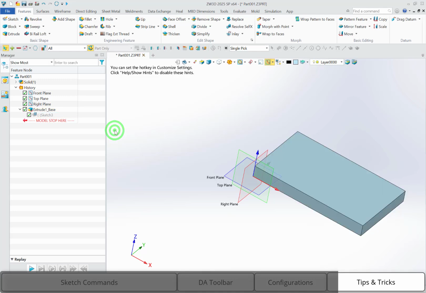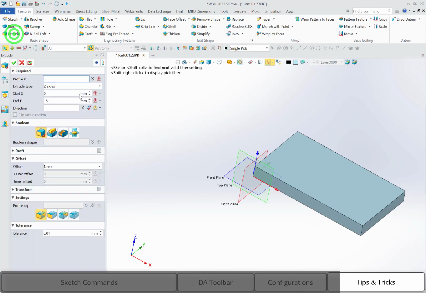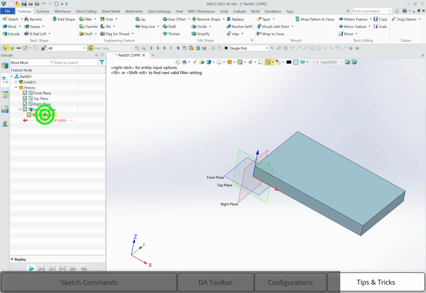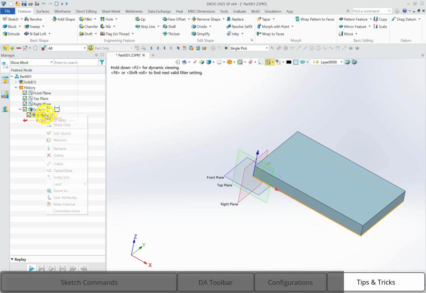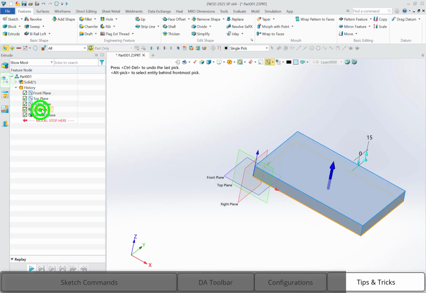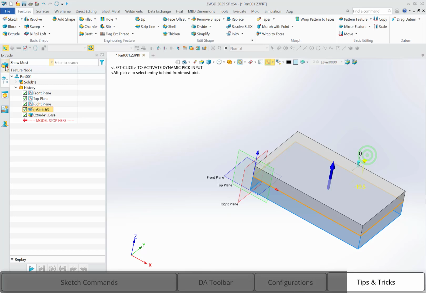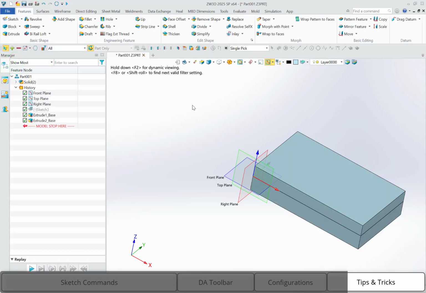So if you want to reuse it again, for example, here we use extrude and we want to reuse it. Actually, it's not possible because it's exclusive. It only belongs to the extrude one base. So if you want to reuse it, you can right click on it and make external. Now it's ready for reuse. Okay, that's the small tip number one.